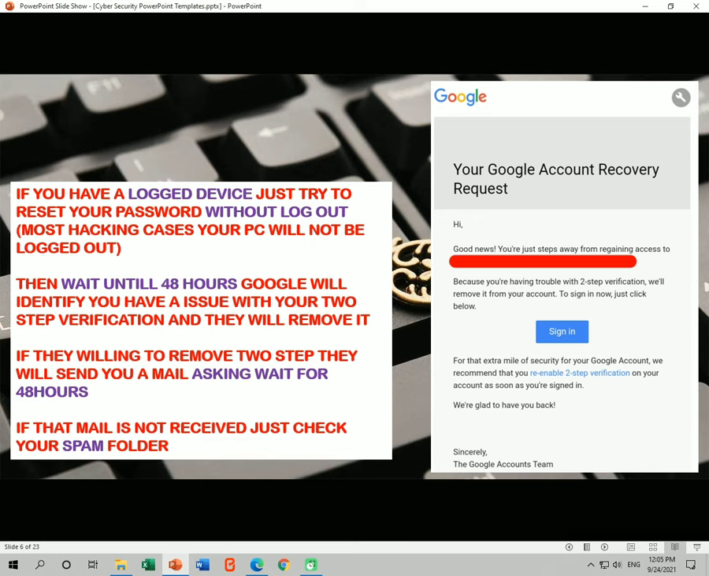You will receive a mail mentioning you have a critical security issue, so you need to wait for 48 hours. Google will identify that you have an issue with your two-step verification and they will remove it. If they are willing to remove two-step verification from your account, they will send you a mail asking you to wait about 48 hours. If you did not receive that mail, you need to check the spam folder of your Gmail account.